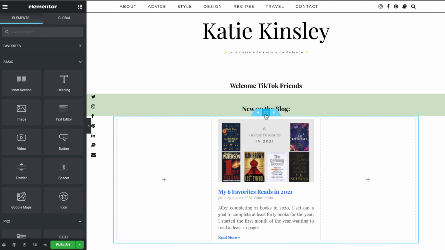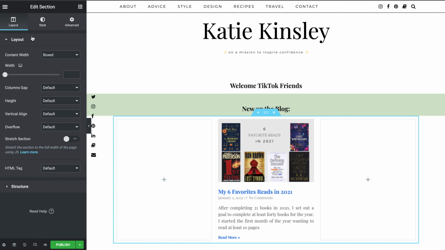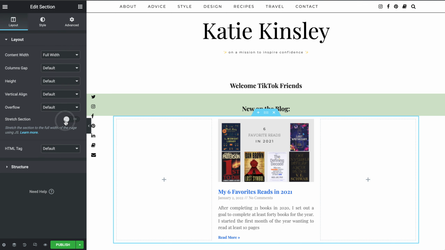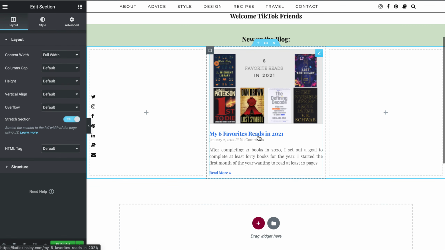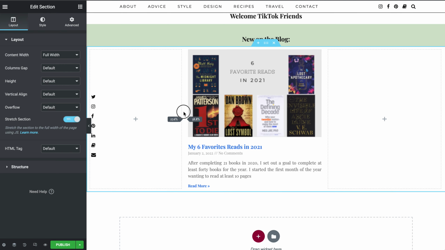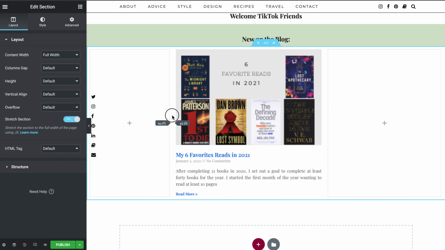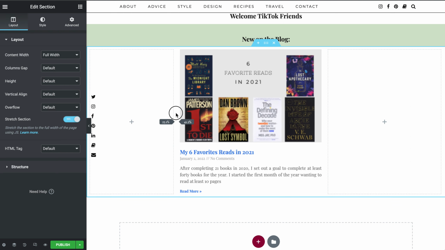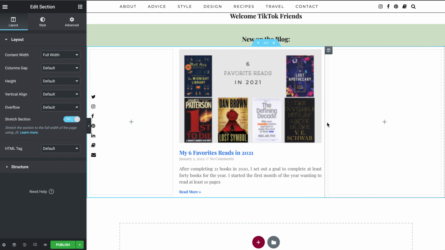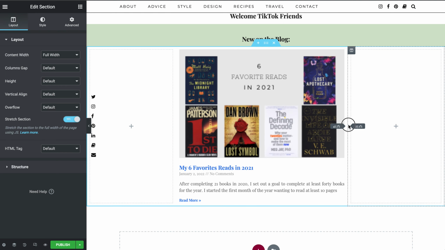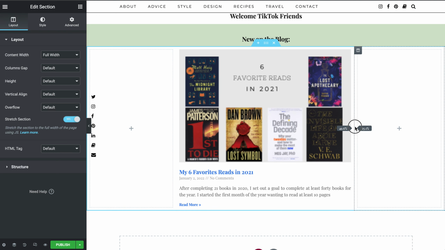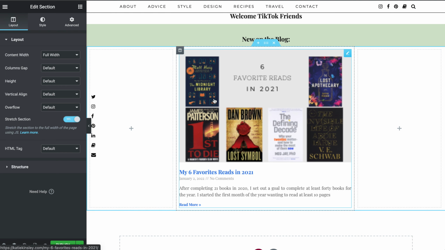Delete that. Then we're going to go back to the dots here above the blue, and I want the content full width and the section stretched as well. And now that I have these 2 other columns, I'm just going to resize that. Let's see, go 25%, and then this way 25%.